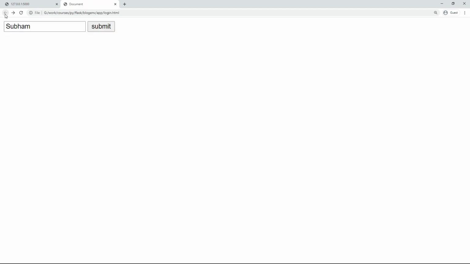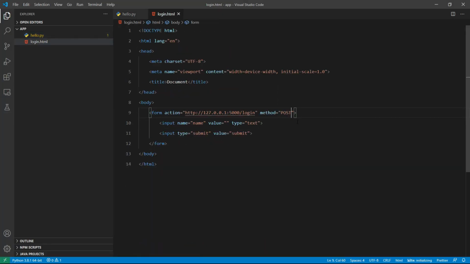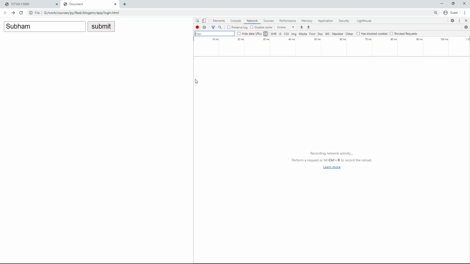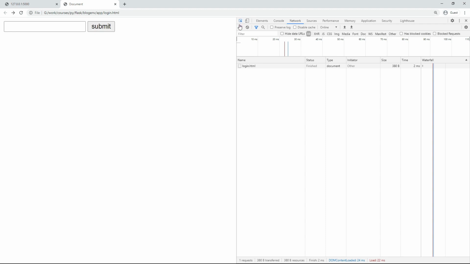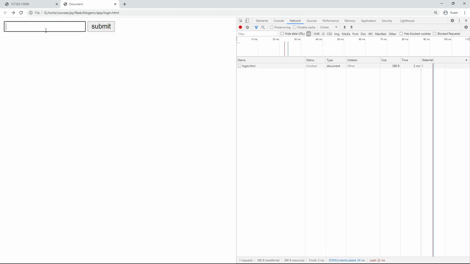Now let's get back, and what we are going to do is change the method from POST to GET. Let's save this and get back. Now let's open inspect and click on network. So here, let's give it a refresh, and now if we check, you can see right now we are using the method GET.